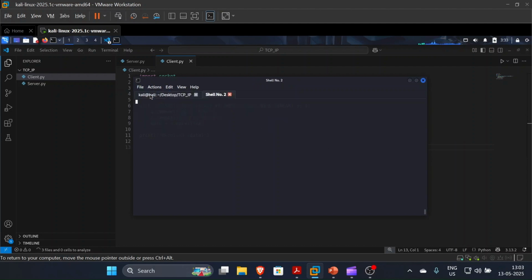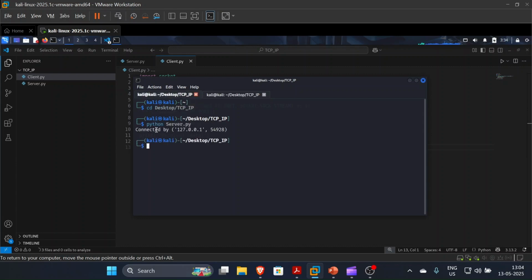Let's open a new tab and run the client. As you can see, in the server a connection has been received from localhost port 54928 and the client has received the byte stream hello world.